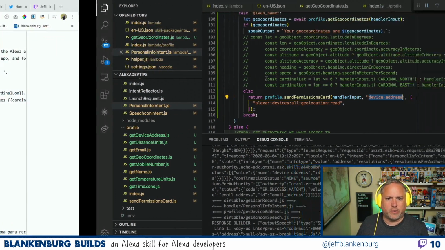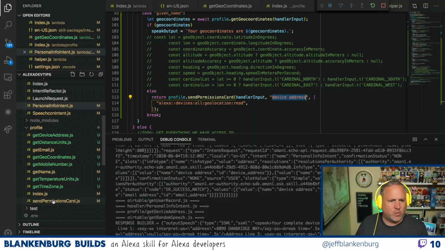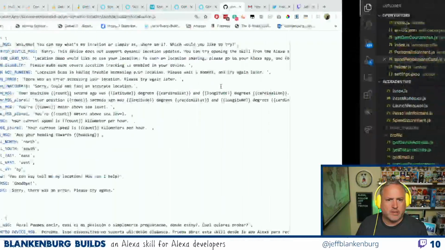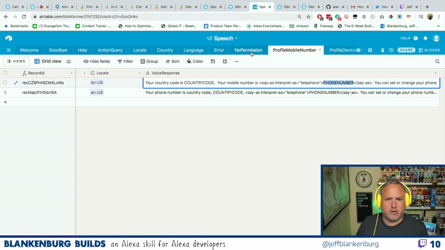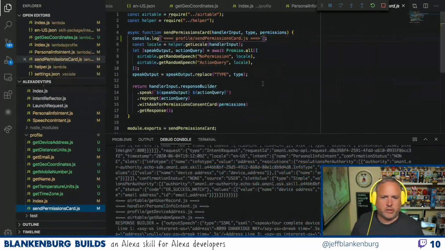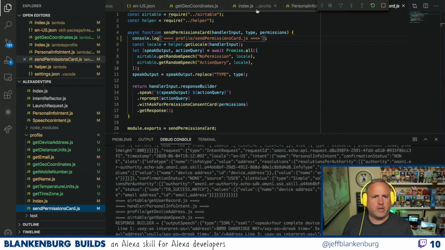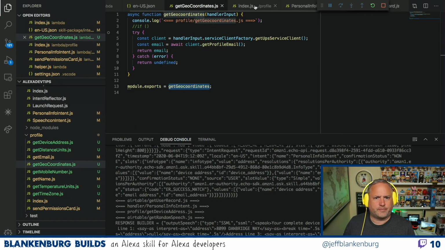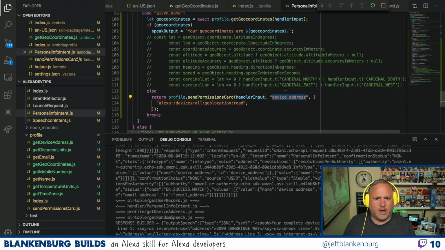What do I even say here? When I say send permissions card, what are the words that I'm using? Oh, that's in the database. So if we go here, no permission. I don't have permission to access your geolocation. I'm just going to say geolocation. That works for my speech. I don't have access to your geolocation.